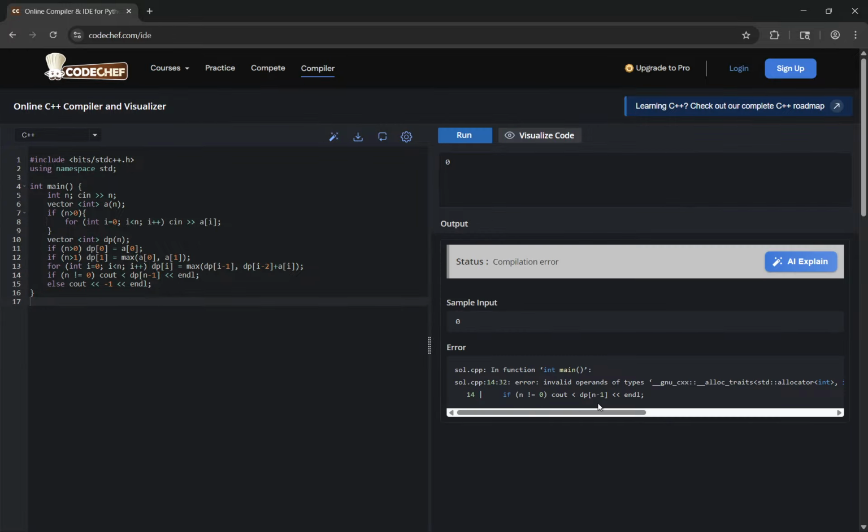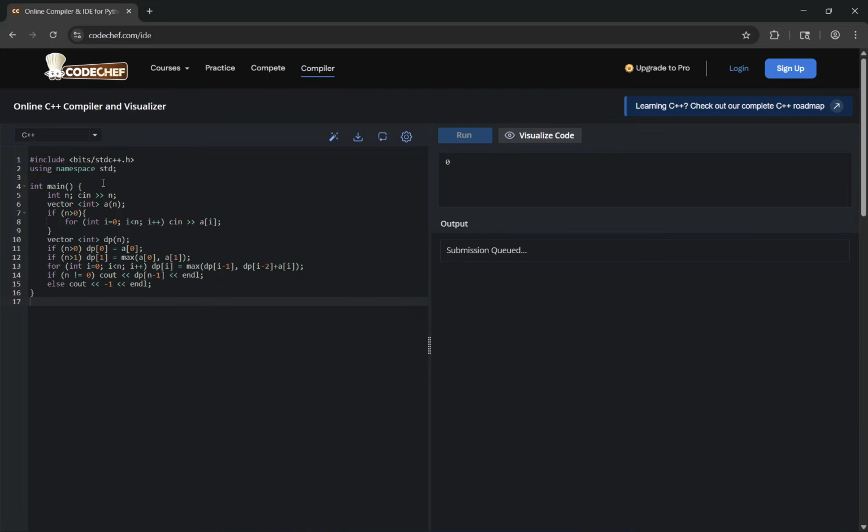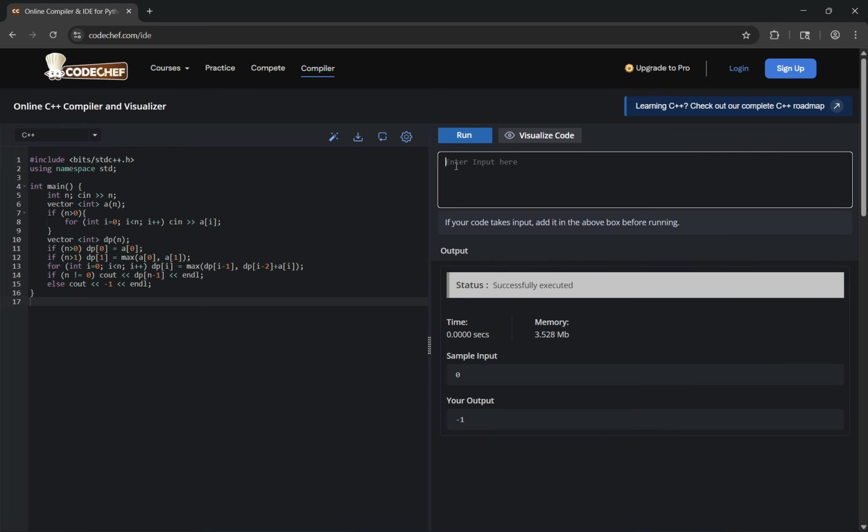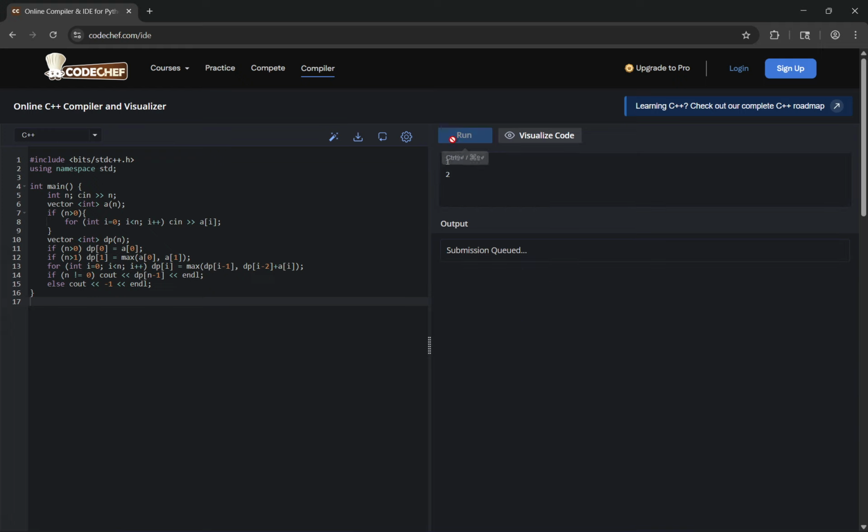Okay, so I've written something wrong, okay. So basically I did this. Okay, so this was the problem. So there was no error basically. It was just a syntax error. So we have minus 1 as the answer for 0. For 1, you should have the answer dp0, which is a0, which is 2.